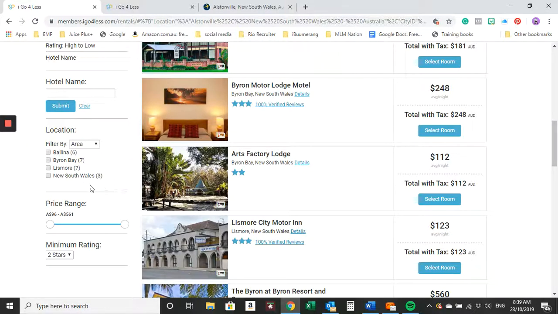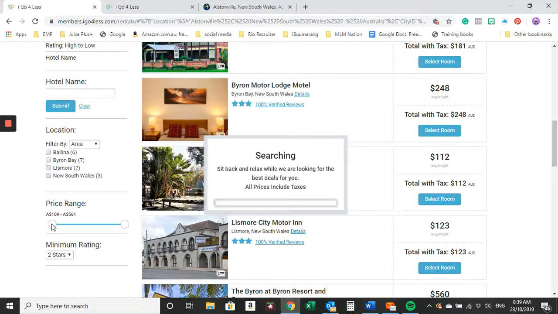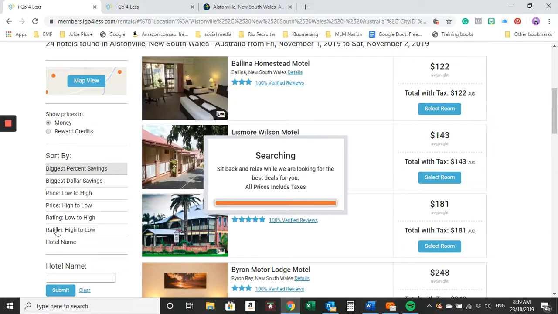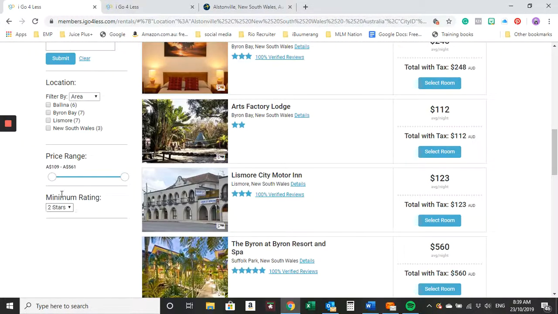Here with locations, you can filter this if you just want to choose Ballina. There's 6 motels in Ballina, so you can click on there and then it'll bring up the 6 motels in the Ballina area. Your price range, you can adjust accordingly as well. And also your star ratings. So if you wanted to choose a higher star rating, these are your stars here. So obviously 5 stars, 3 stars, 2 stars, if that's something that's important to you as well.